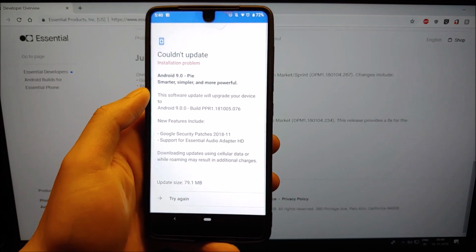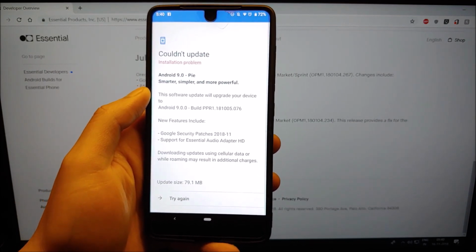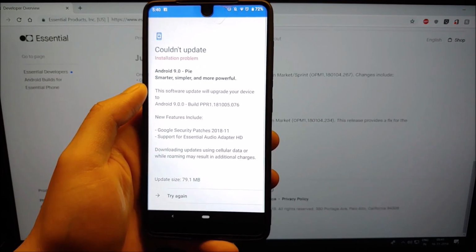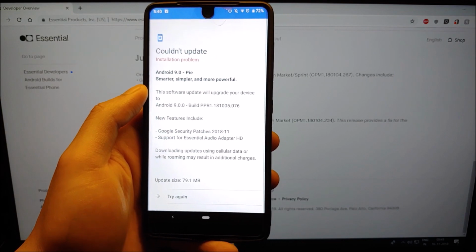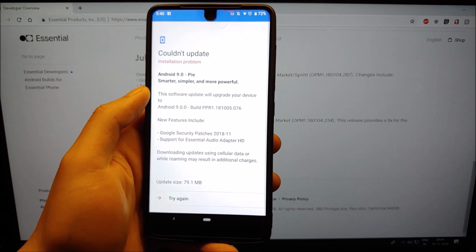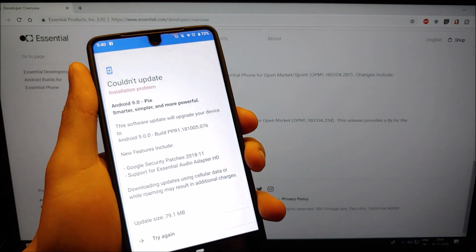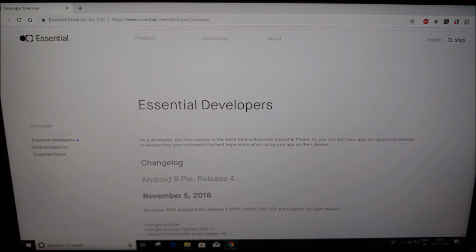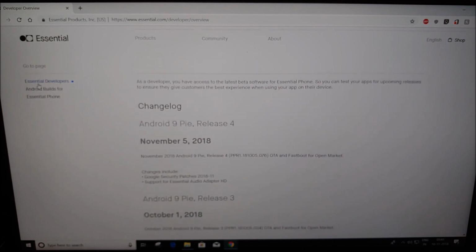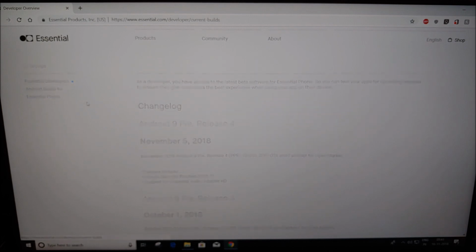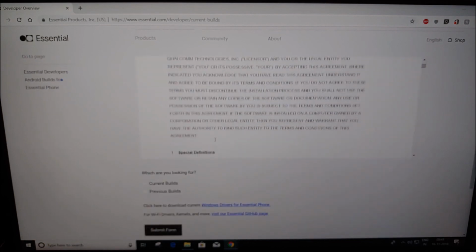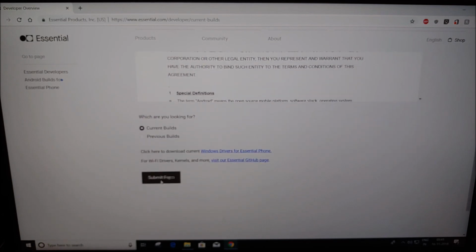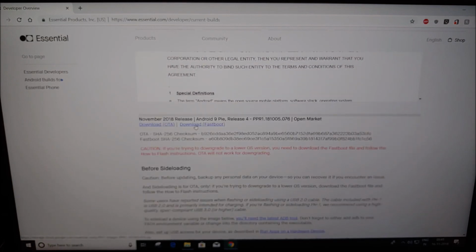The first thing you want to do is grab both the fastboot and the OTA update files for the Essential phone, or whatever your device is. You want the OTA zip, which you can usually get on manufacturer websites. For the Essential phone, just Google Essential phone developer, go down, and there's an option for Android builds. Click on that, it asks what you're looking for, choose current builds, and submit the form. It's not much of a form, and then you can download both of these.